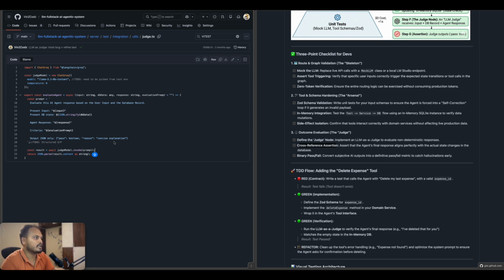What are the things that this judge is going to evaluate across? It is going to evaluate the present input that I am trying to give to the actual LLM, what the present DB state is after it executed that workflow, and what the agent response is that it is trying to give out based on this.